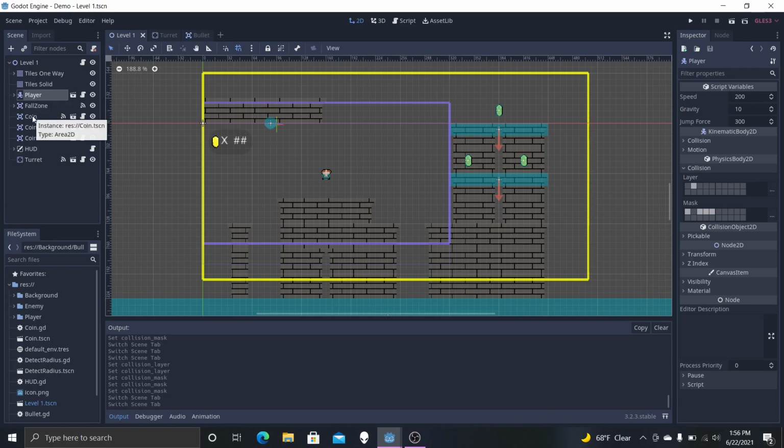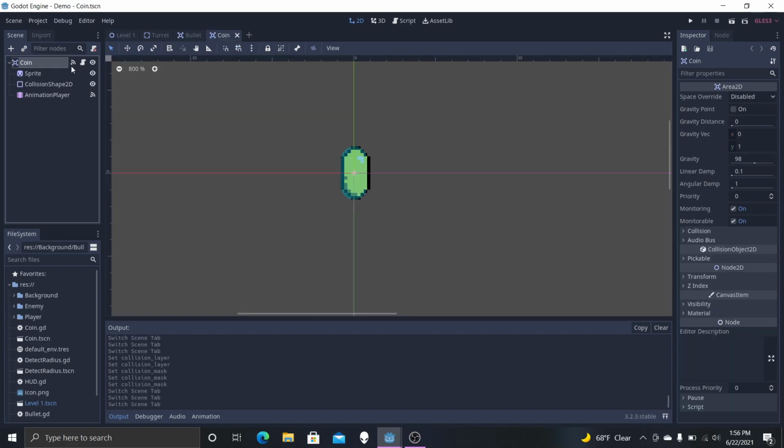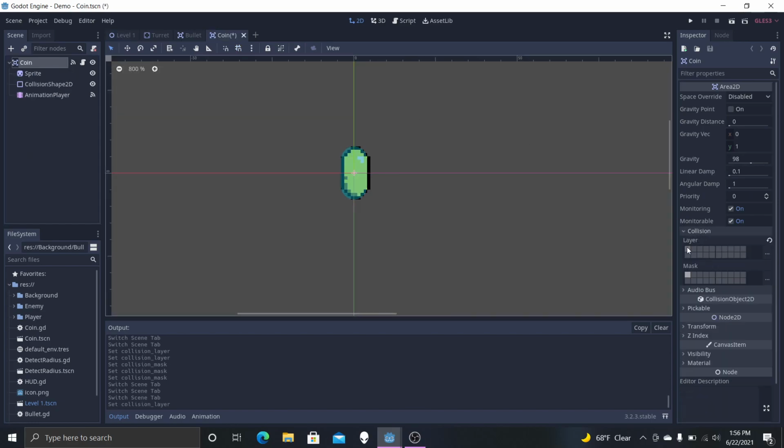We're then going to go to the coins, the coins in their own scene. They are collectibles. They're going to be interacting with just the player.